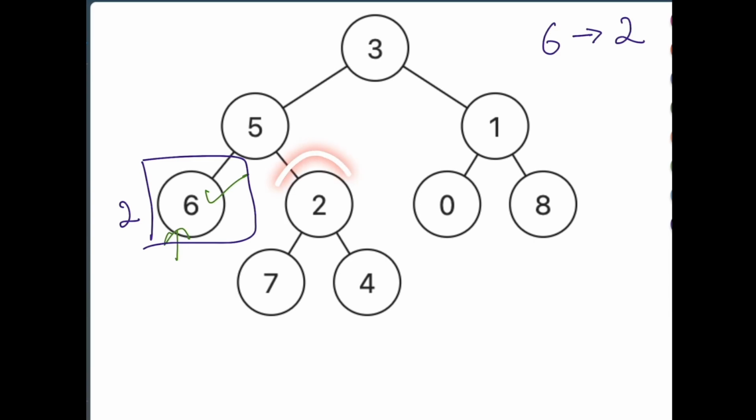Now 5 is going to ask its right node, what do you think? Can you be an answer? So 2 will say, let me ask my children first. 7 can be an answer, 4 can be an answer again. And 7 is at level number 3 and 4 is at level number 3.